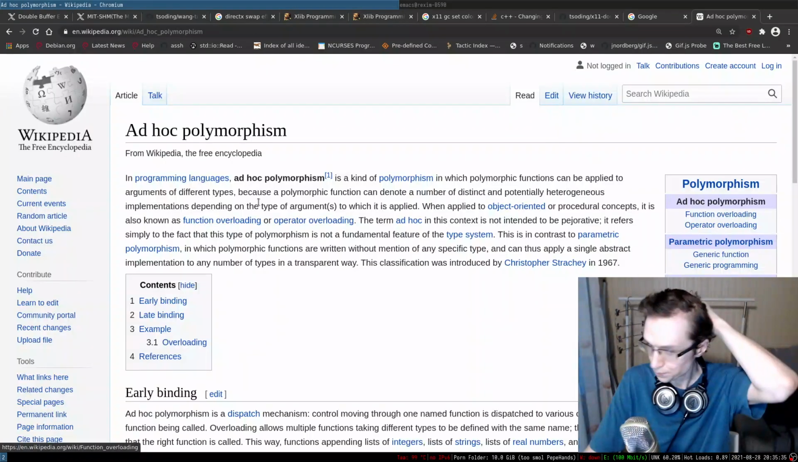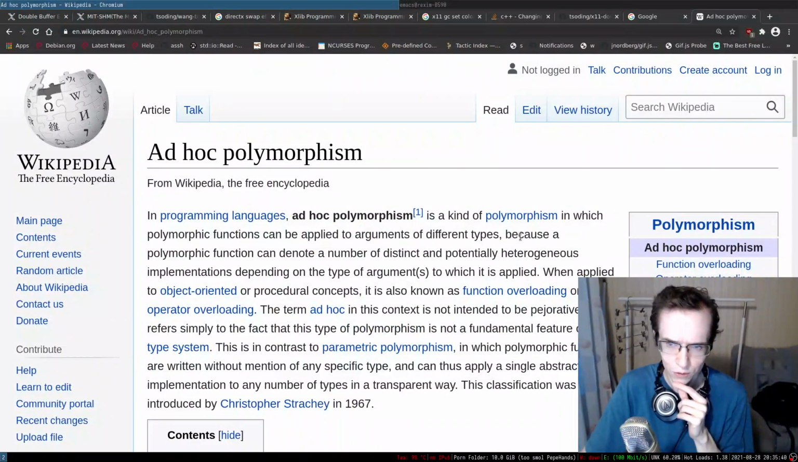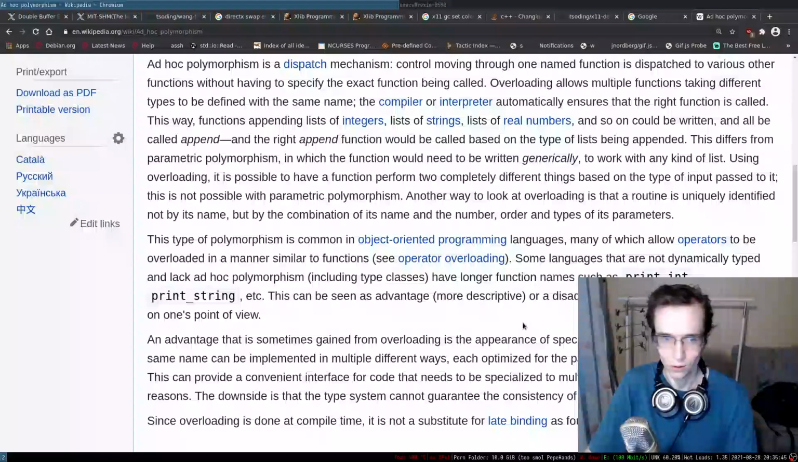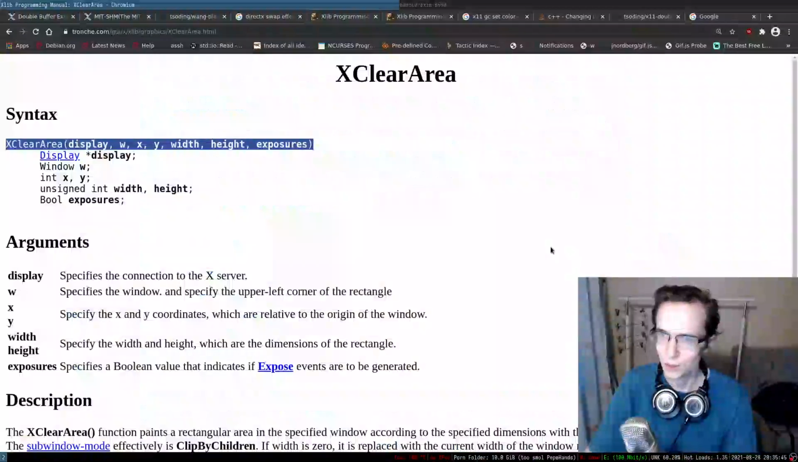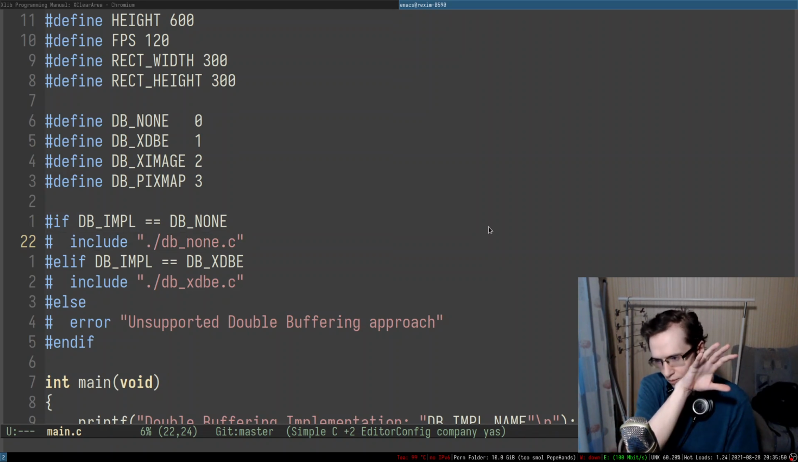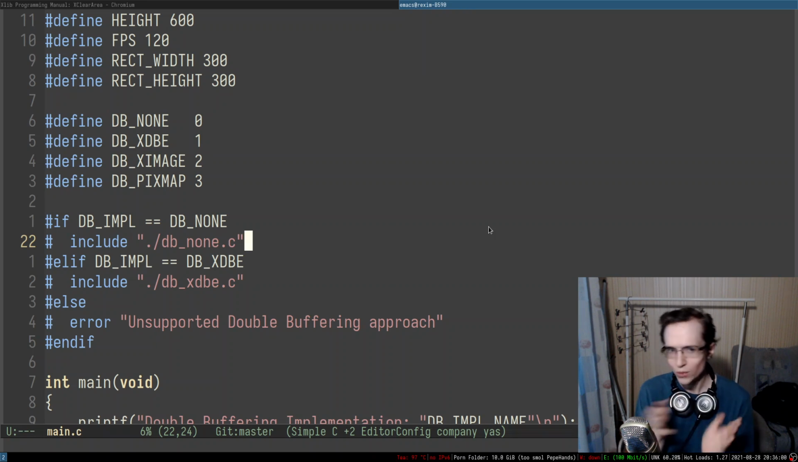Ad hoc polymorphism is the kind of polymorphism in which it can be applied to arguments of different types. You always have to be a smartass about that. Anyway, there are two kinds of dispatching between different implementations of functions: runtime dispatching and compile time dispatching. Here we have compile time dispatching, but it's basically arguing about the naming, so it doesn't really matter.